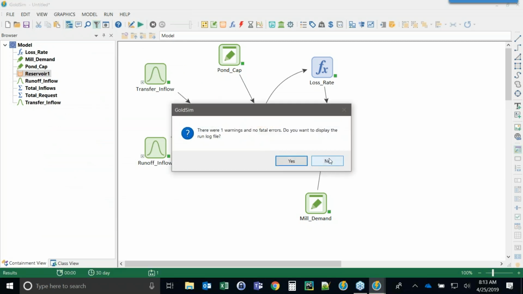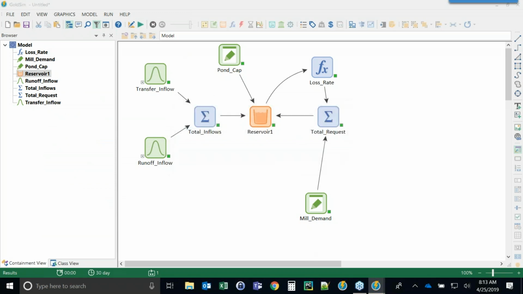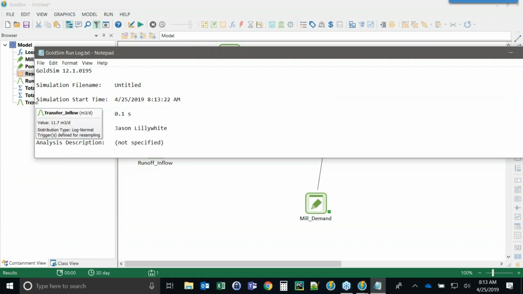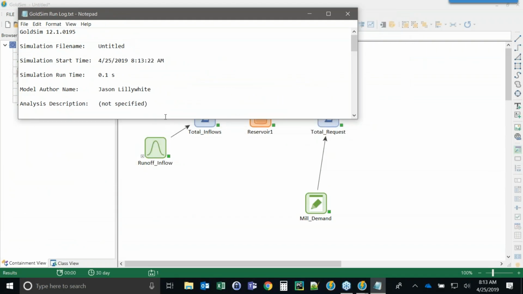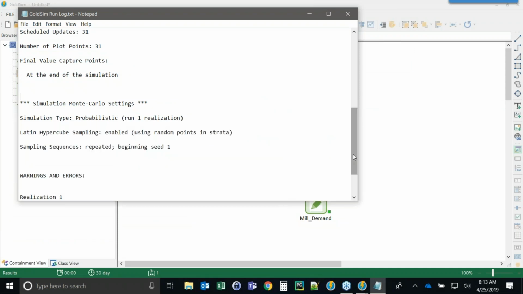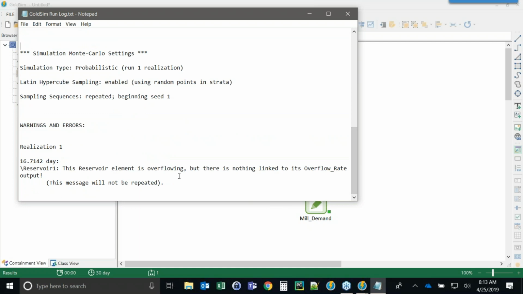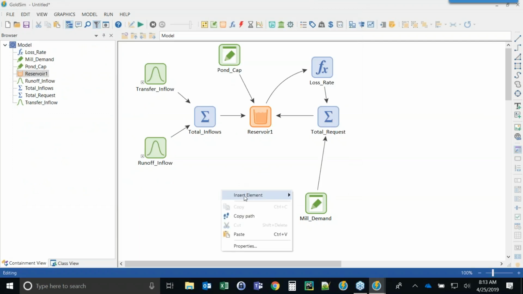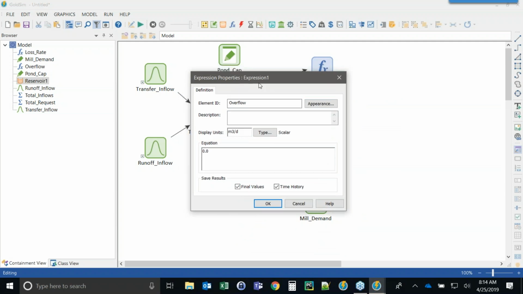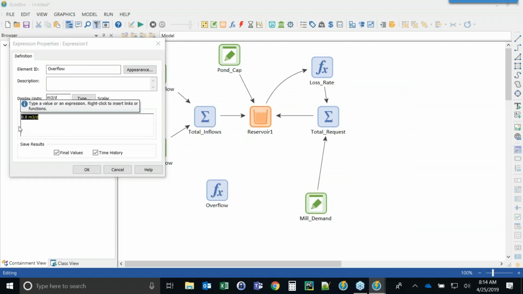When I run the model, now we get this warning that's written to the run log. We should probably check it out. So I say yes, and it shows me here. Hang on a second. There we go. So it shows me here that the reservoir is overflowing, but there's nothing linked to the overflow rate. And so I just need to add another element here that references the overflow. And we do this just to make sure that you're accounting for it. It probably has to go somewhere else in the model. We want to make sure that you do that.